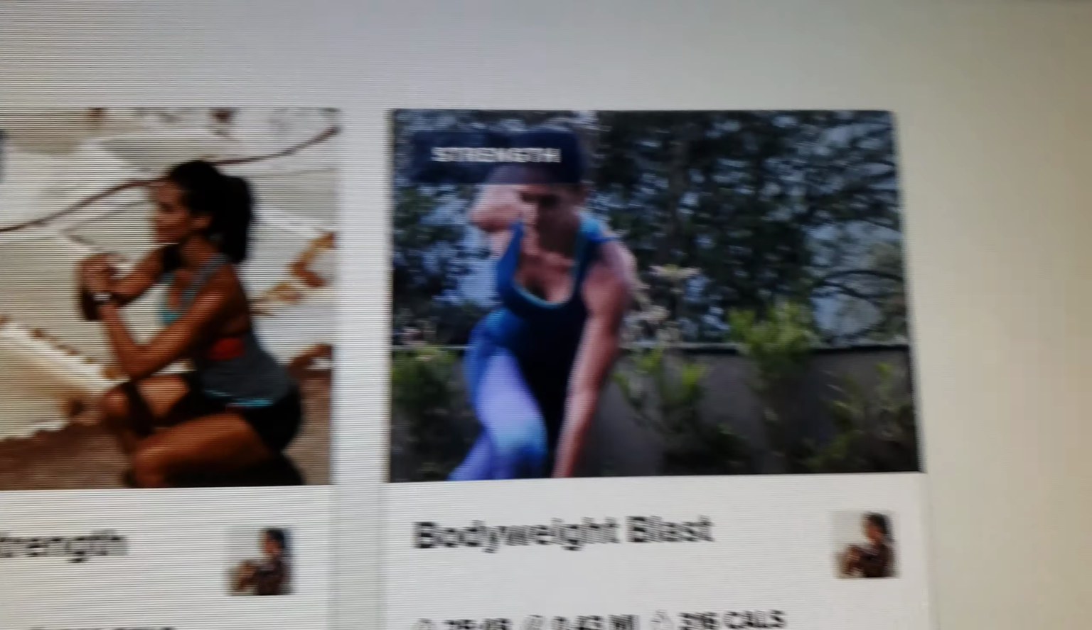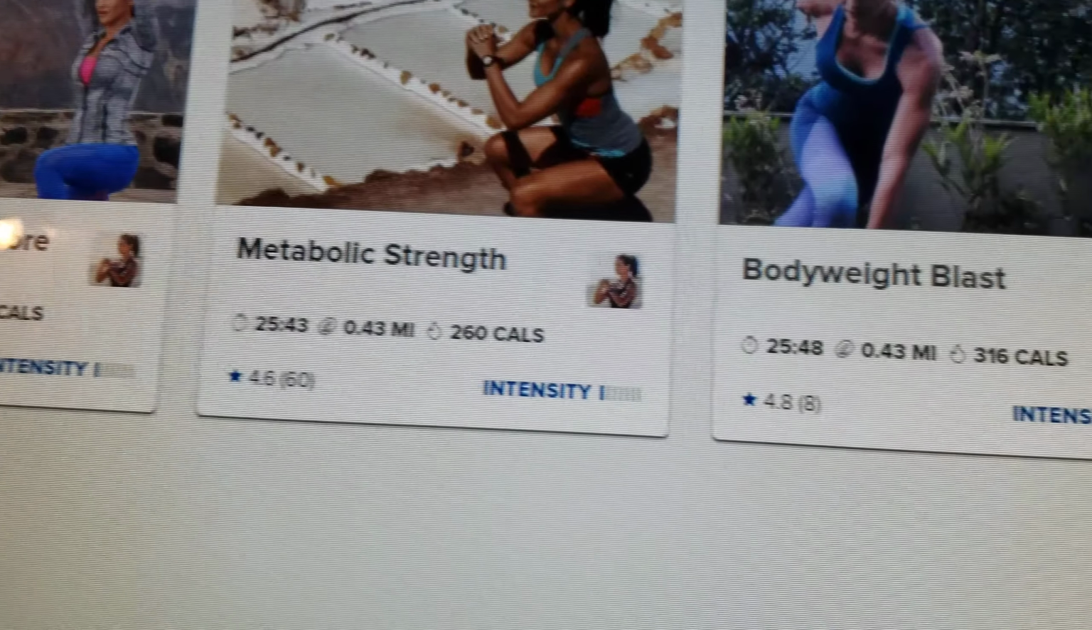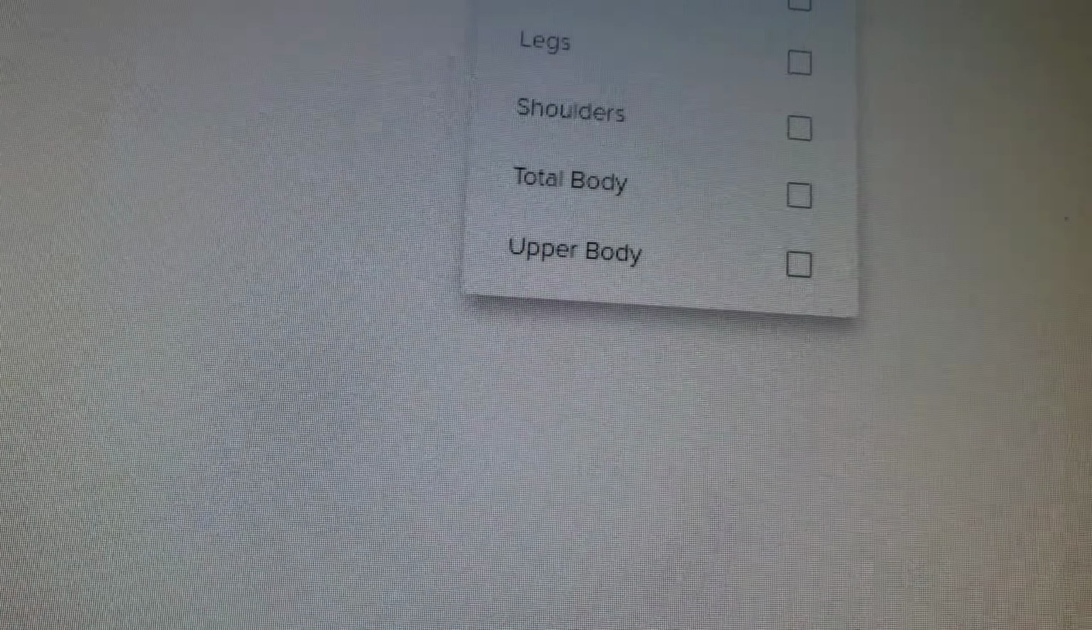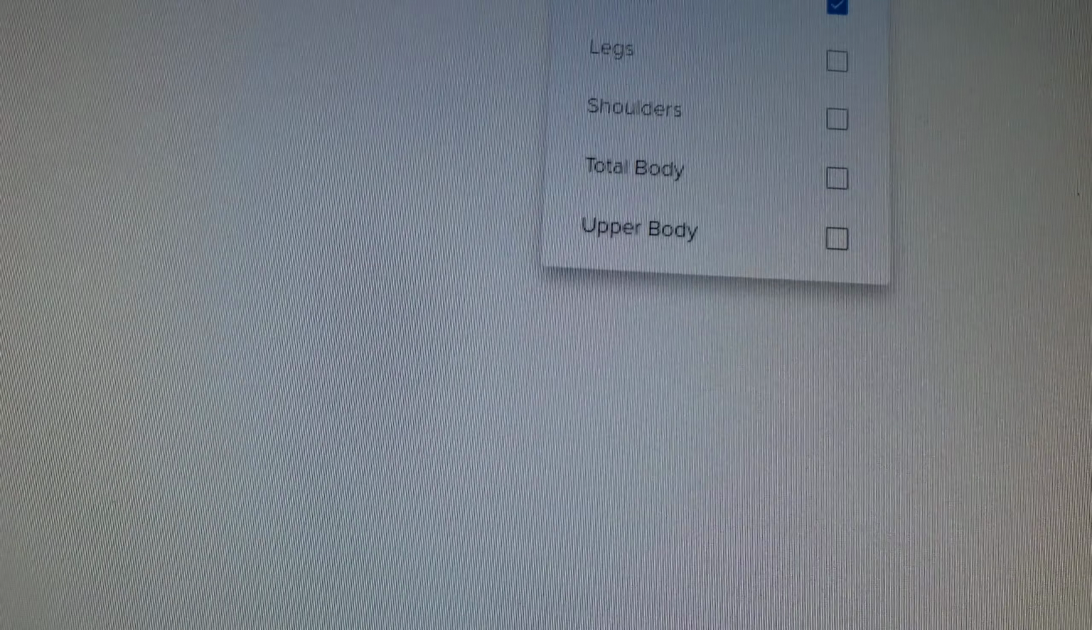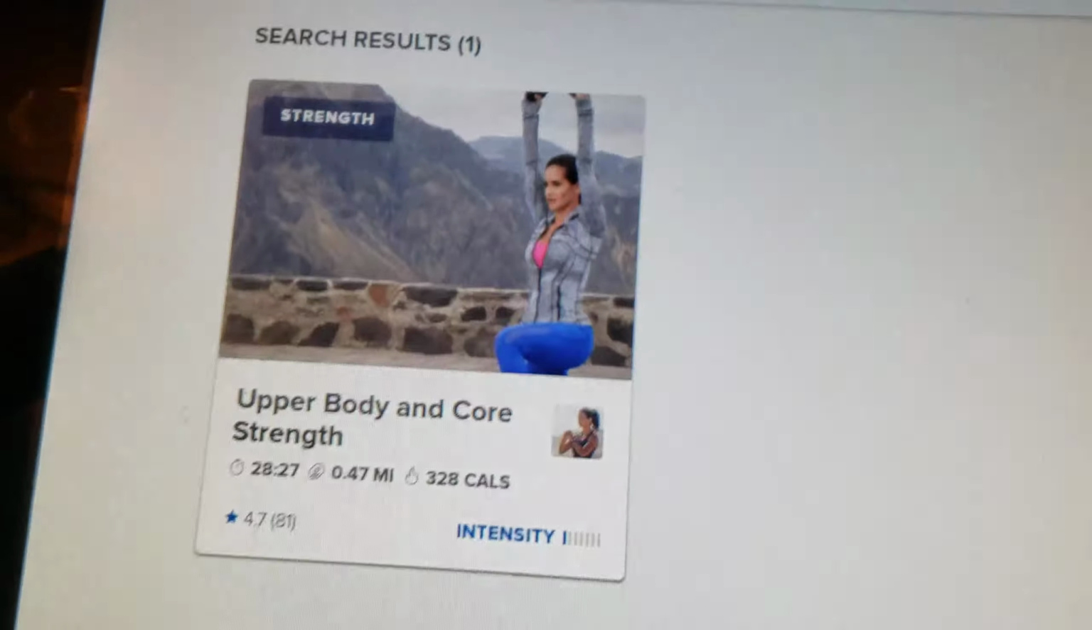I didn't pick target area because when I did, I picked several and it didn't seem to do that. But look, we can actually say upper body, metabolic strength, and body weight. So let's say we did pick target area. And let's say we said glutes, upper body, and abs. If we picked all 3 of those, would it clear everything out or it'll show us? It has 1 left. Here we go.